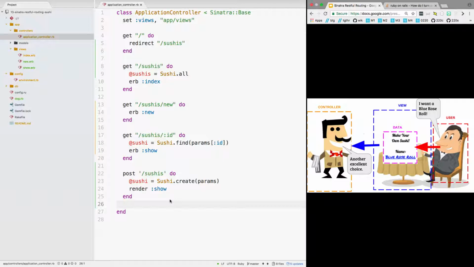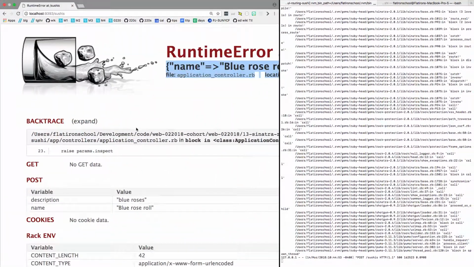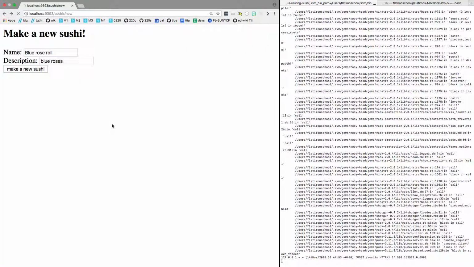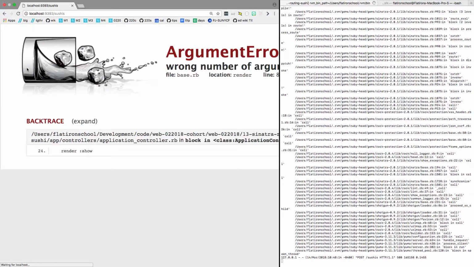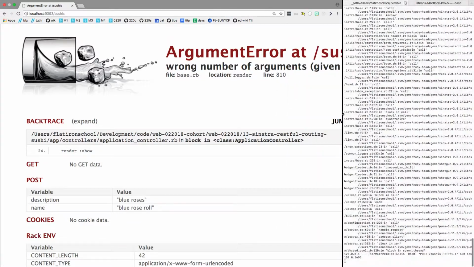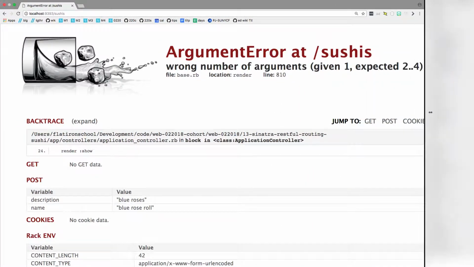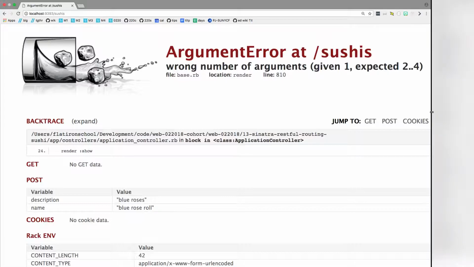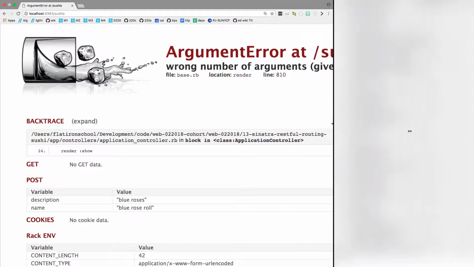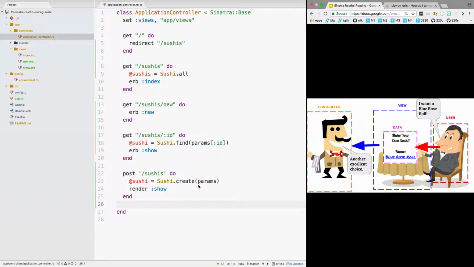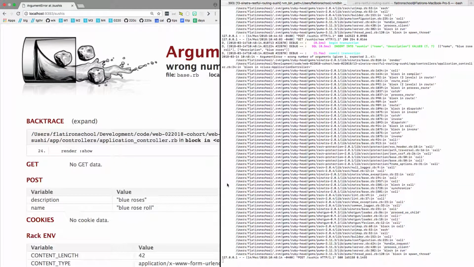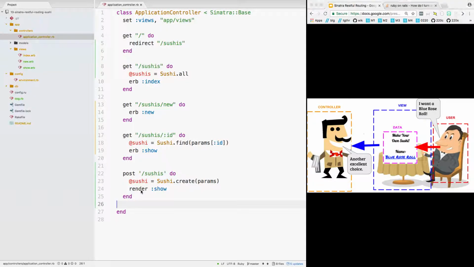But let's just do this, right? So if I go back and refresh, I don't know what has happened yet. So if I say blue rose roll, blue roses, okay, and I say make a new sushi, click. Wrong number of arguments. Given one, expected between 2 and 4. Where is this? I don't know what's going on here. Render show, render. Oh, render.